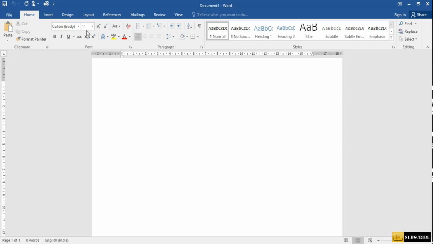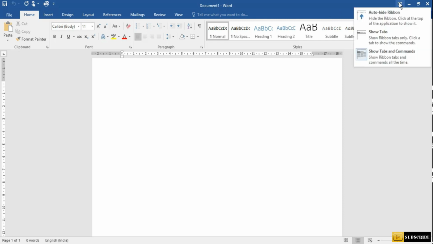Now, showing and hiding the ribbon. If you find that the ribbon takes up too much screen space, you can hide it. To do this, click the ribbon display option in the upper right corner of the ribbon. Then select the desired option from the drop-down menu.